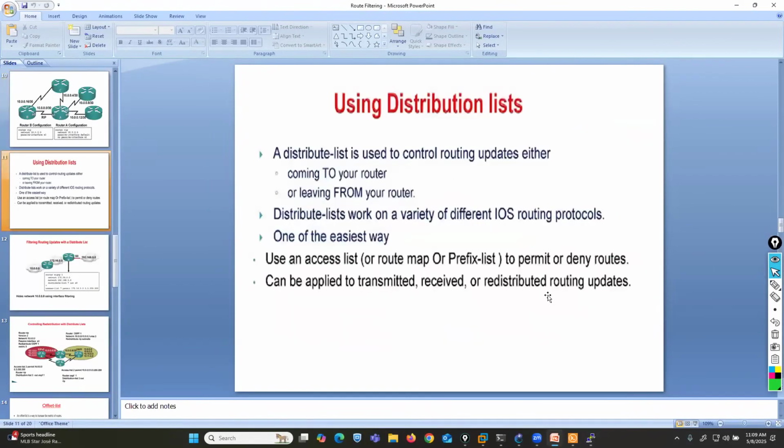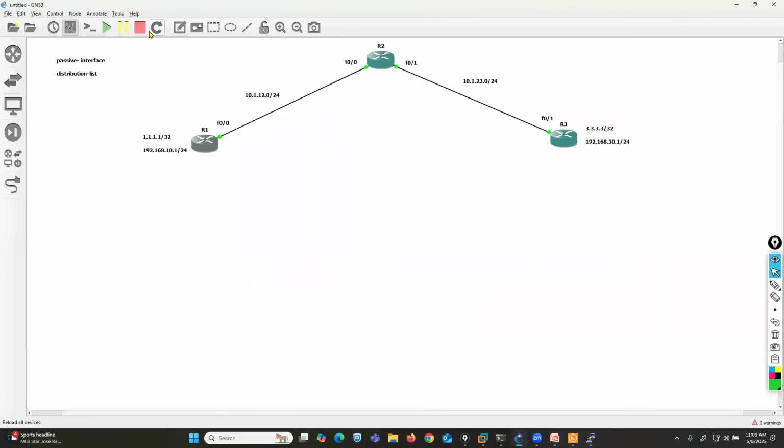The next option is the distribution list. Let's create a design for distribution list. I'm powering off all the devices. We can create some loopbacks here: 3.3.0.1, 3.3.1.1, 3.3.2.1, 3.3.3.1 with /24, and one more loopback 192.168.30.1/24. Let's try to configure the IP addresses.